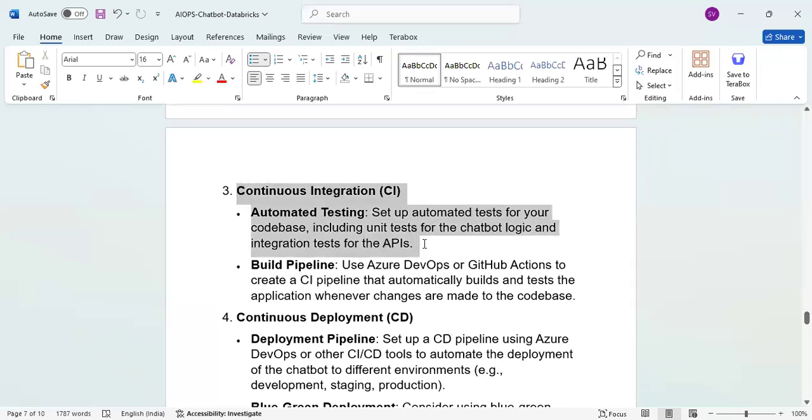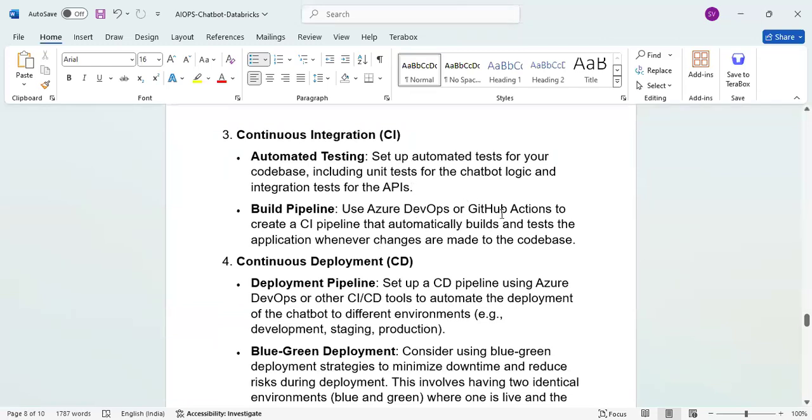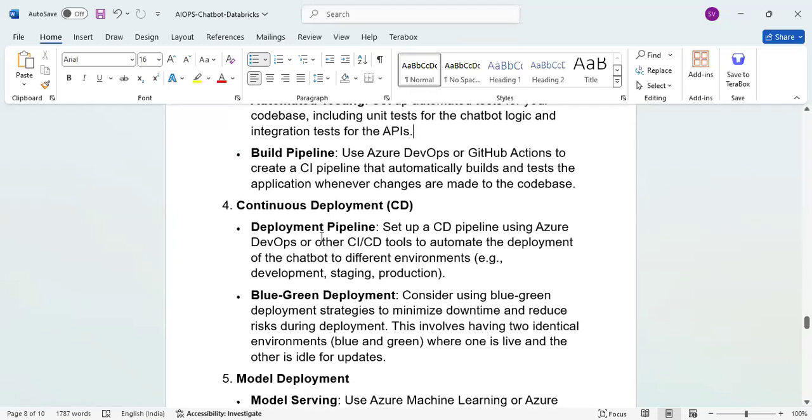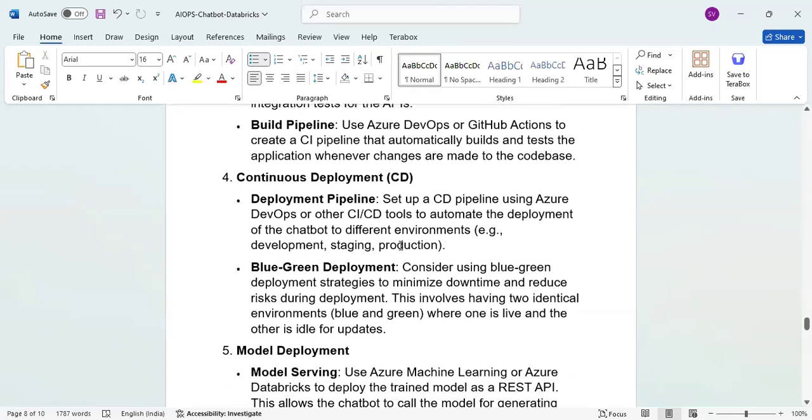So continuous integration is part of the DevOps process, DevOps activities. Build pipeline. Use Azure DevOps or GitHub Actions to create a CI pipeline that automatically builds and tests the application whenever changes are made to the code base. Then continuous deployment. Set up a CI/CD pipeline using Azure DevOps or other CI/CD tools to automate the deployment of the chatbot to different environments. We are going to test them on development, staging, production, and pre-production environments. All those will be there, right?